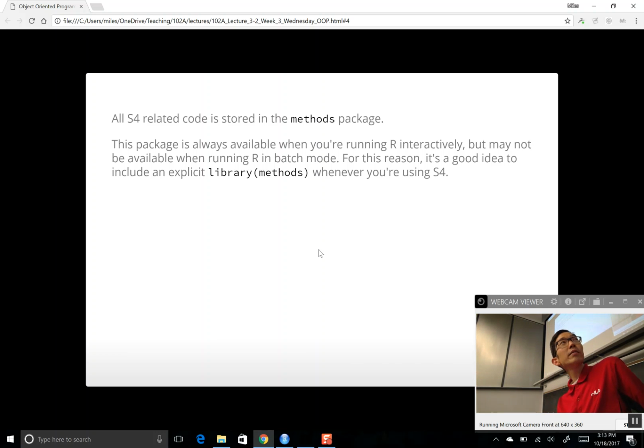Okay, all of the S4 stuff is in the methods package. This package is always available when you're running R interactively, but R does have a batch mode. Okay, batch mode is where you run the scripts from the command line, and it executes without loading up the graphical user interface.